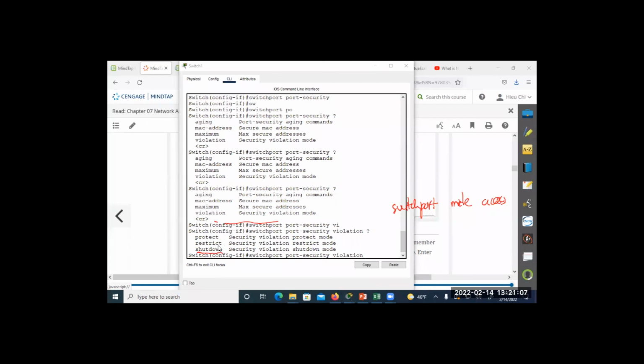You see in my simulation, when I unplug the computer and plug in another computer, it shuts down. By default, it's shutdown, but of course you can change it. You can change it to protect or restrict. In the case of protect, if you have a violation, if the violating frame comes in, just drop it and don't shut down the port. The port is still up. Just drop the incoming frame.